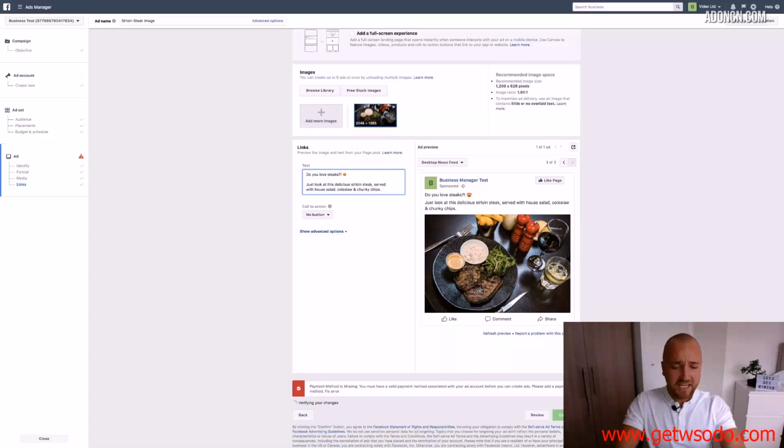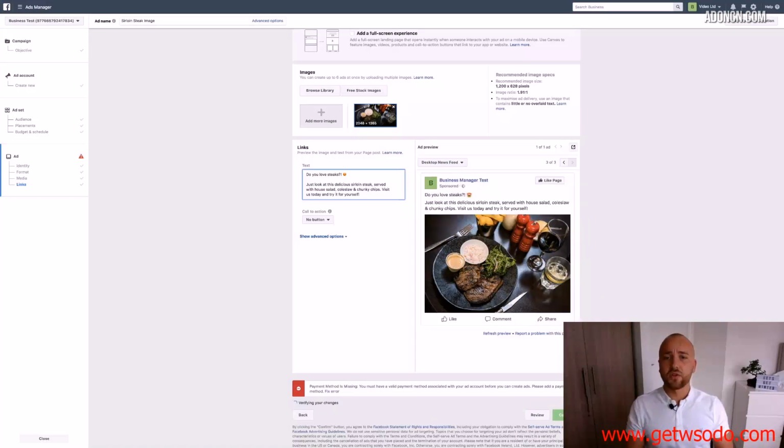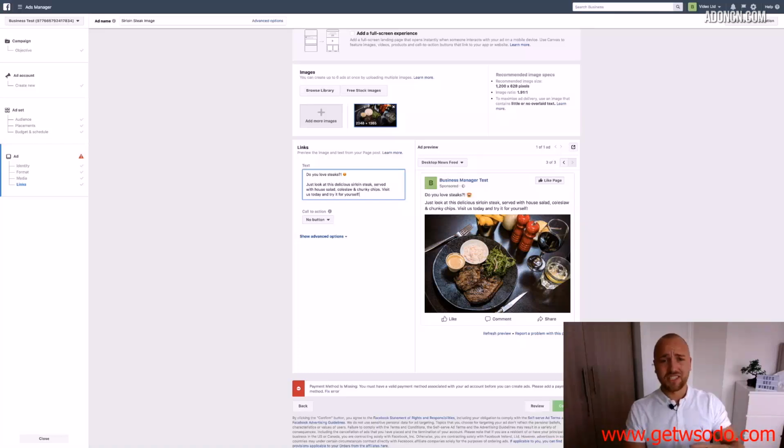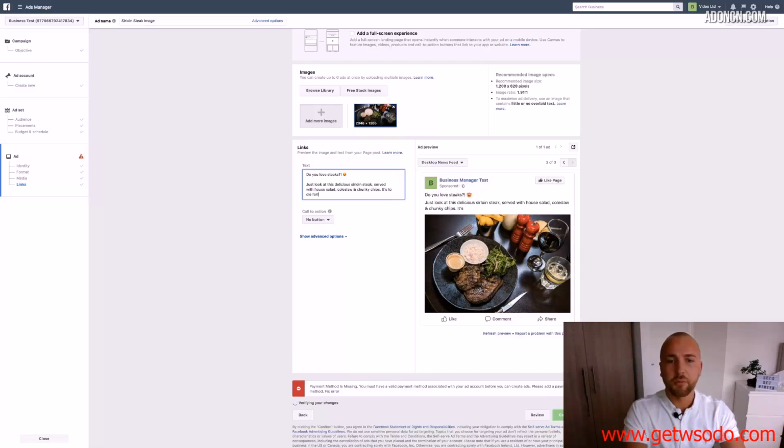Now, maybe on the end there, I would say, visit us today and try it for yourself. Like, that's a call to action. So you're basically saying, look, just look at this. Do you love steaks? And someone's like, yes. Or just look at this delicious sirloin steak served with house salad, coleslaw, and chunky chips. You don't have to have a call to action always with engagement ads. You could just put, it's to die for. You're being personal.